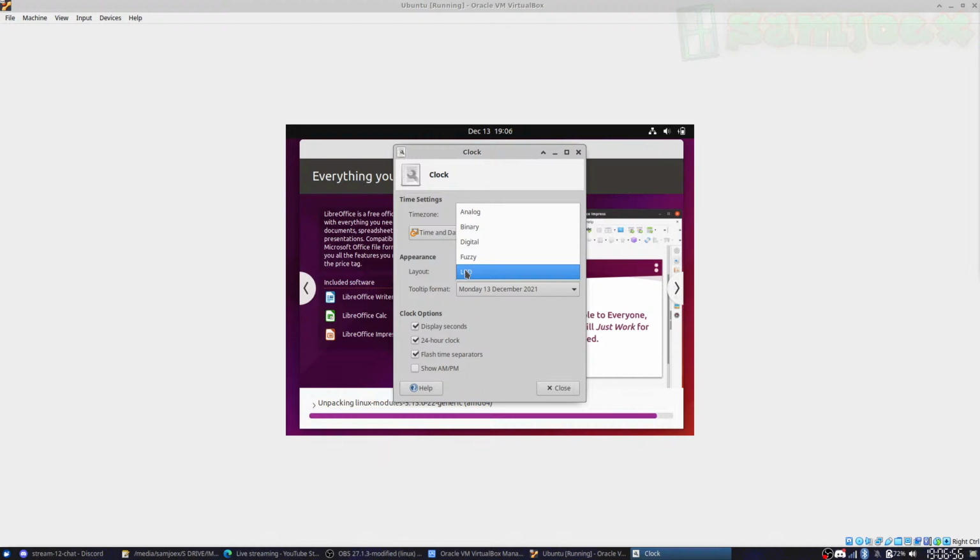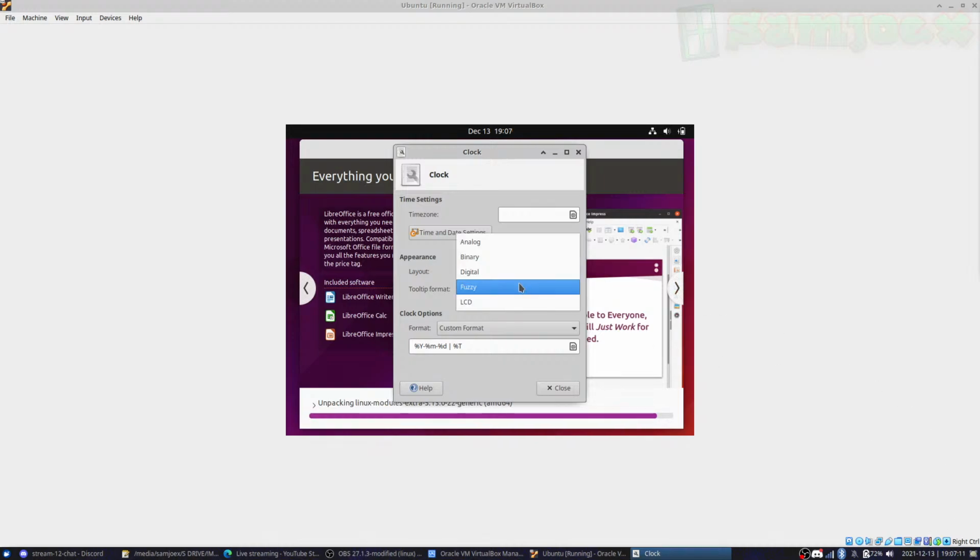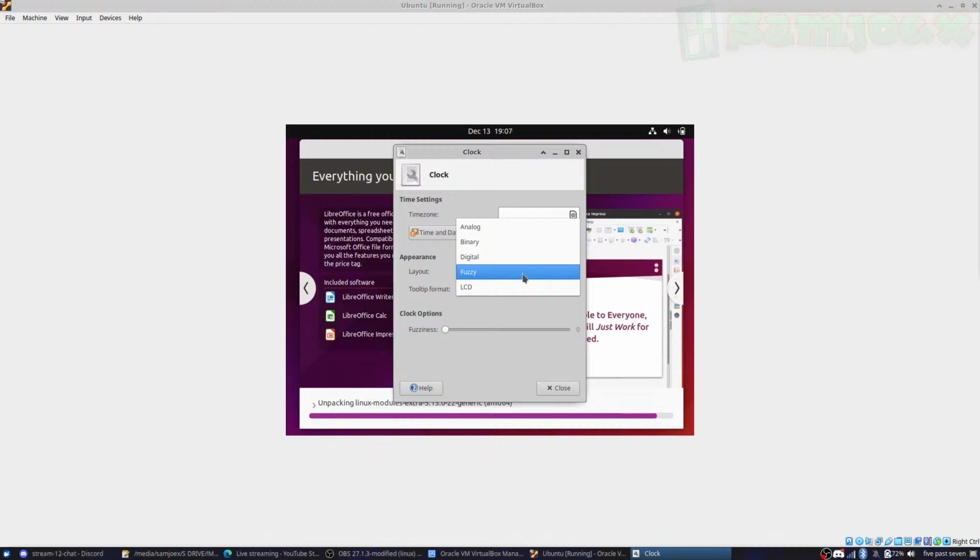We got layout here. You can make it analog, like so. You can make it binary, have a little binary clock, which looks pretty sweet, by the way. You can have it digital, like this. You can have it fuzzy. 5 past 7. Oh boy, it's that kind of clock. And then there's LCD. So that's pretty cool. You can also configure it like so. You can have the time separators be constant or flashing, and you can have no seconds being displayed. Like that. So it kind of looks like an old-fashioned alarm clock. So that's pretty cool.